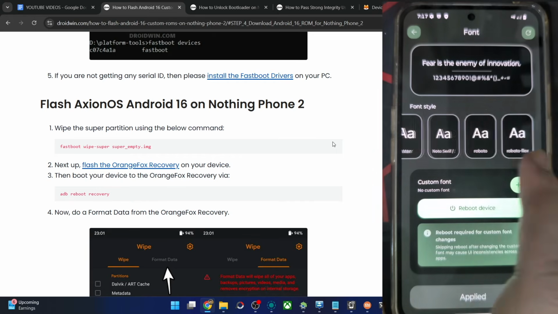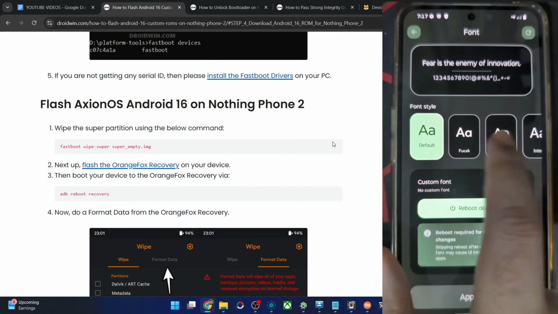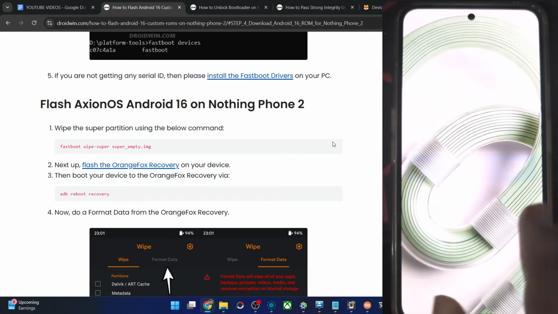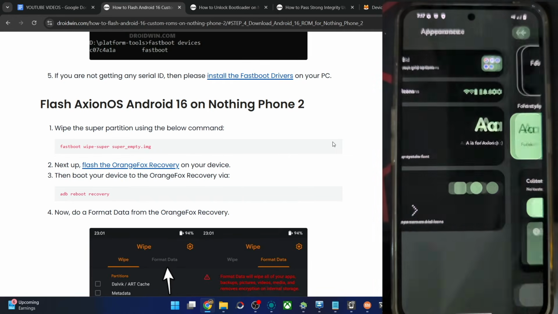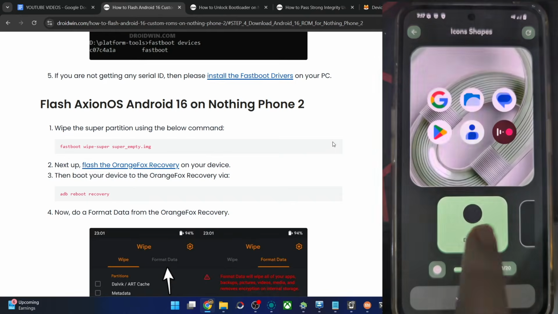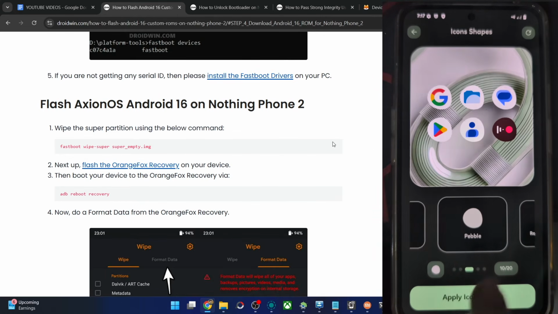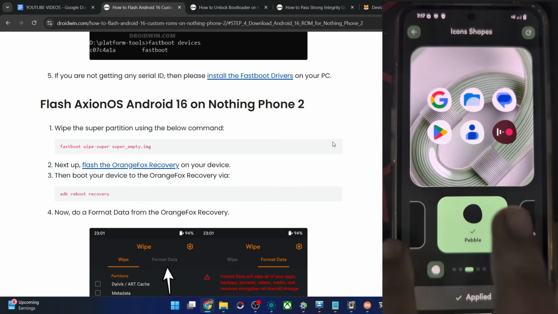Font style. Also, these are quite interesting UIs. Let's choose the second one. It's now applied. You might see a UI restart, which is all normal, nothing to worry about as such. The icon shapes are over here. I'm just in love with these UIs. This is quite interesting, and it's applied as well.